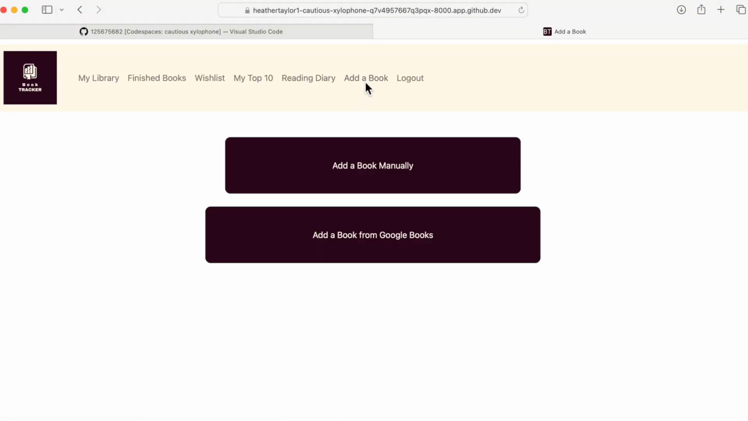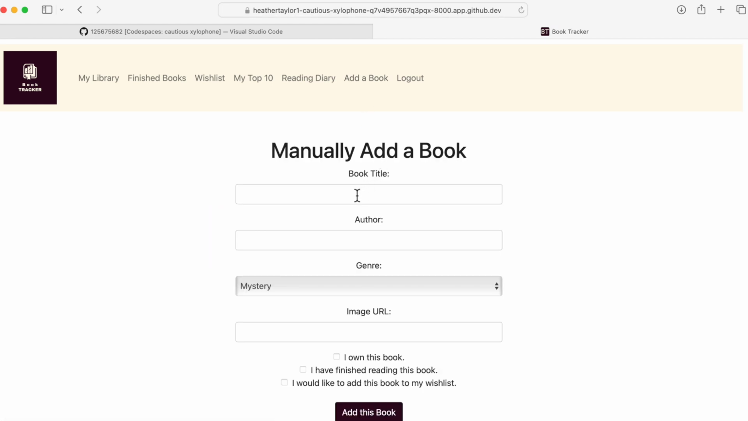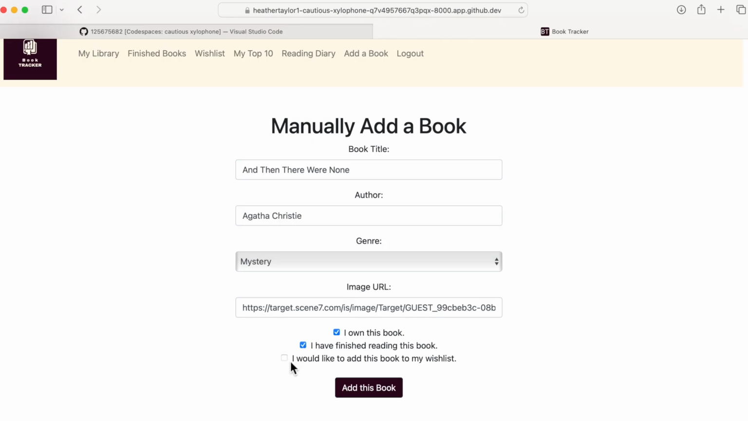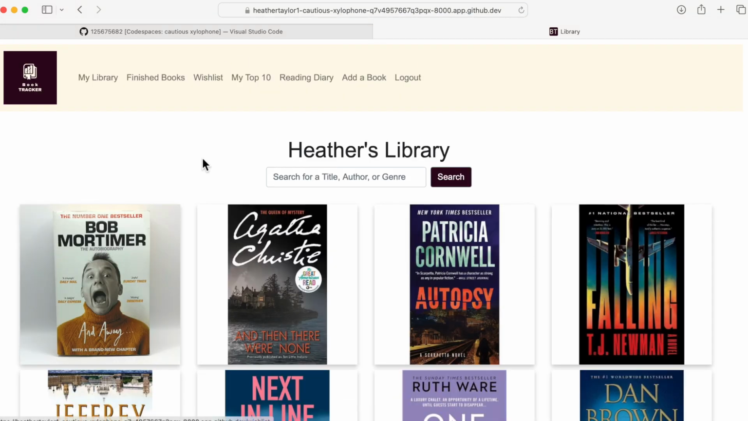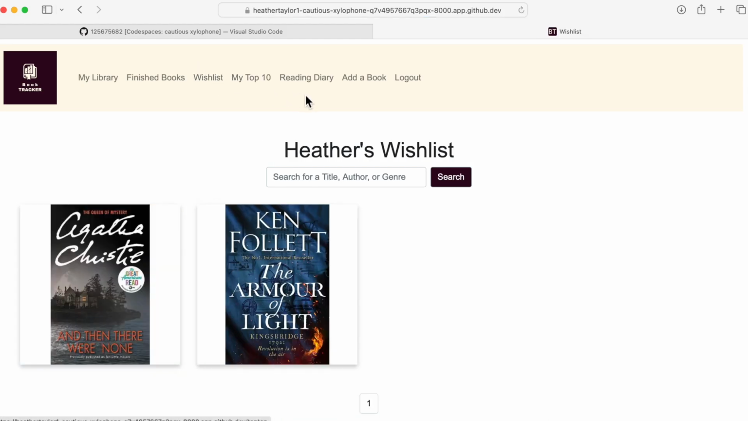You might be wondering how you add a book to this website. You can add it manually or from the Google Books API. I'm going to add this book by Agatha Christie. It's a mystery. I need to say what the image URL is. I'm going to say I own this book, I finished this book, and I'd like to add it to my wish list. Add this book, and it takes me back to the library where you can see it has been added, also in finished books and the wish list.